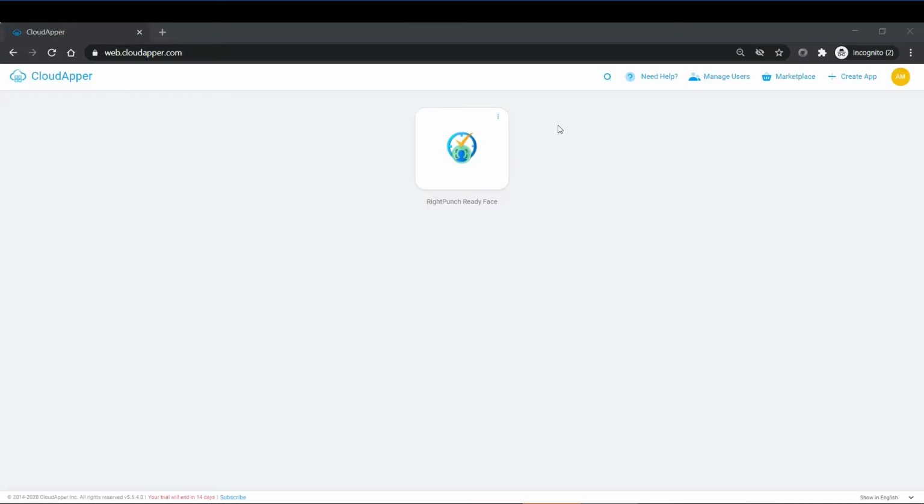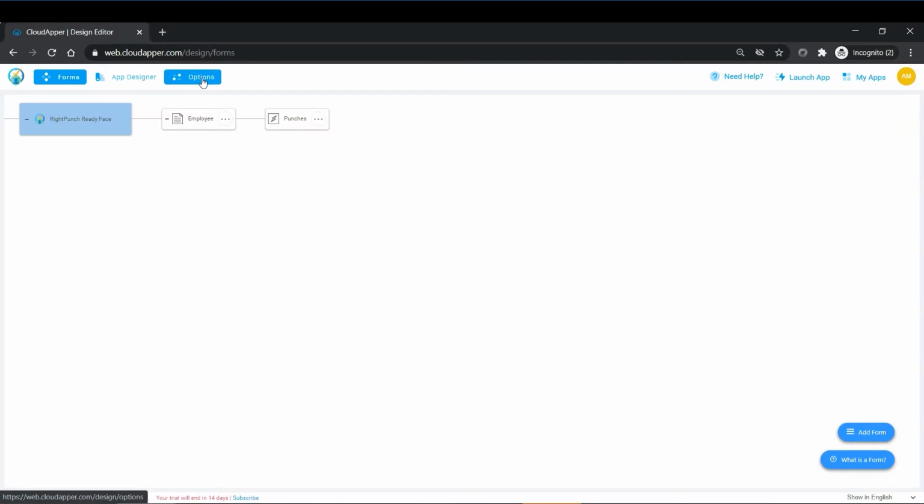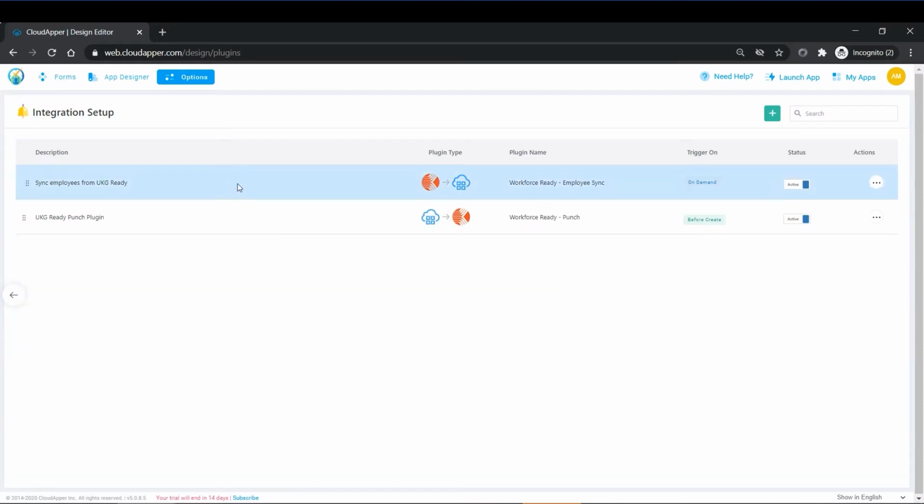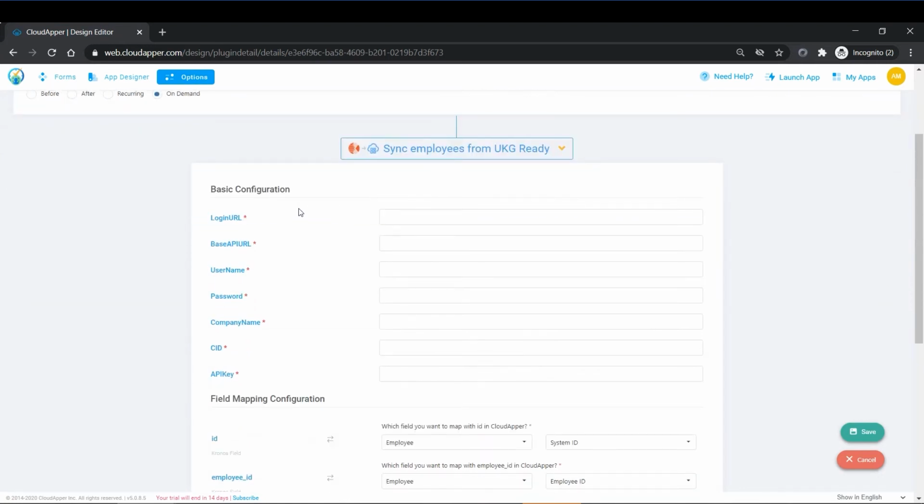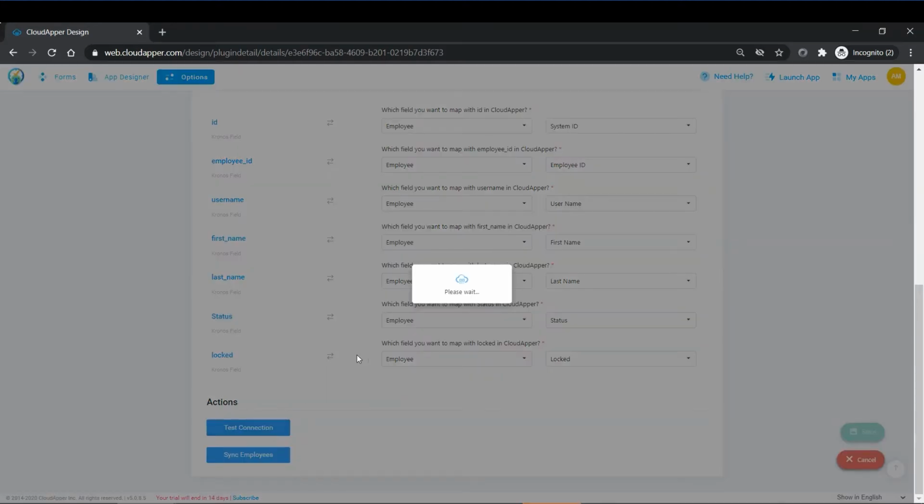Now the first thing we want to do is to integrate RightPunch with UKG Ready. To do that, please click on the 3 dots icon here and then click on Edit Design. Now please click on Options and then click on Integration Setup. Now double click here on Sync Employees from UKG Ready. Before you open this video, you should get this information from either the CloudApper team or your UKG representative. I already added the necessary information, so now I will go and test the connection.